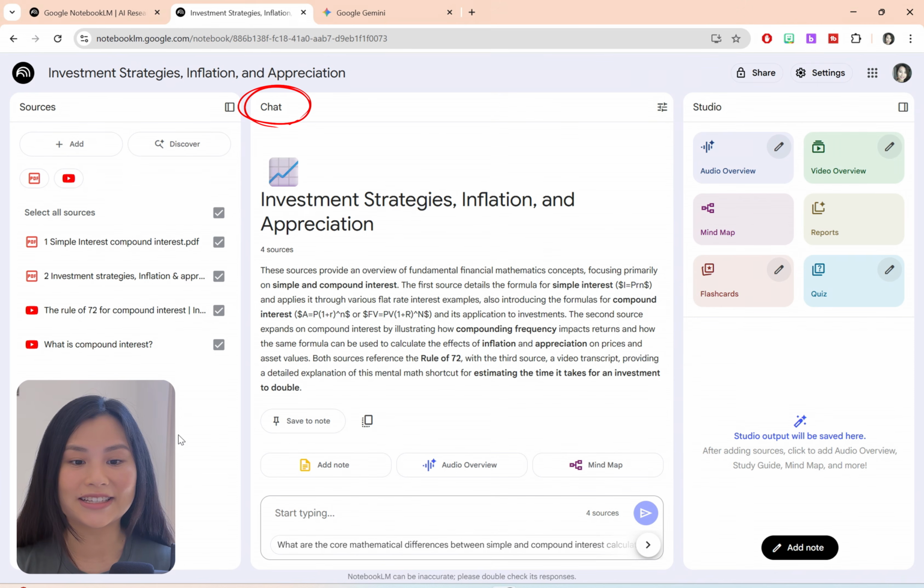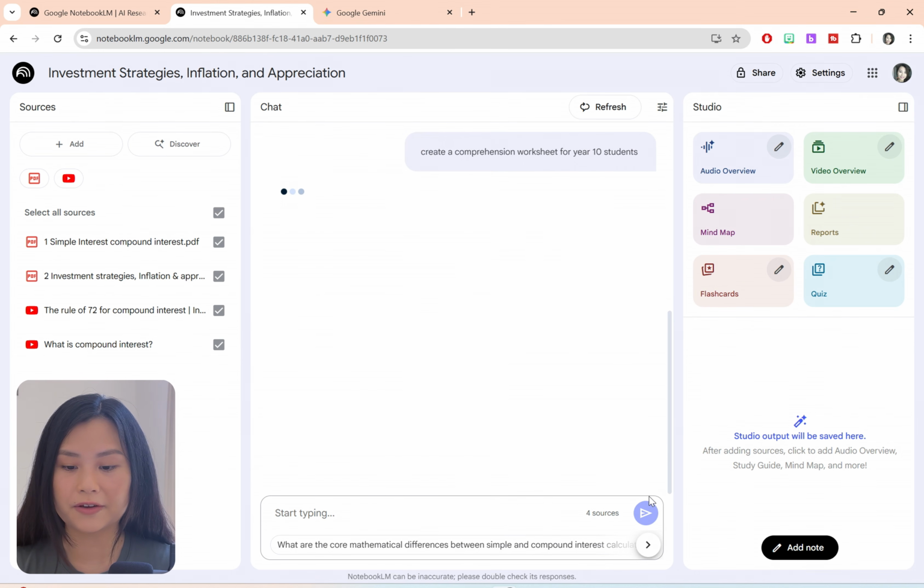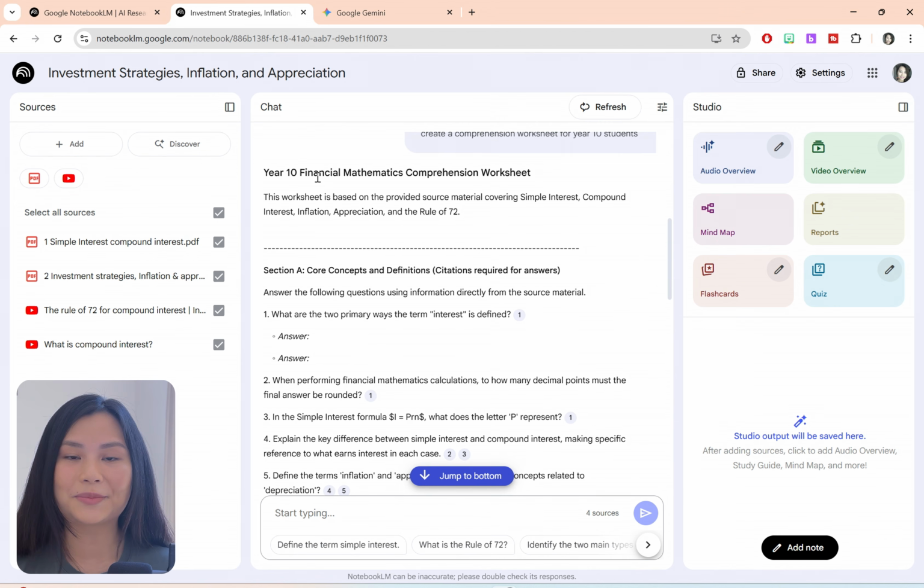The middle section is your chatbot, where you have a summary of your sources, as well as a section where you can start typing to the chatbot. On the right-hand panel, you've got the studio, which we're going to take a look at later. Once you've added all your sources, you can start generating some class resources. For this example, I'm just going to say create a comprehension worksheet for Year 10 students that's going to pull from my 4 sources.